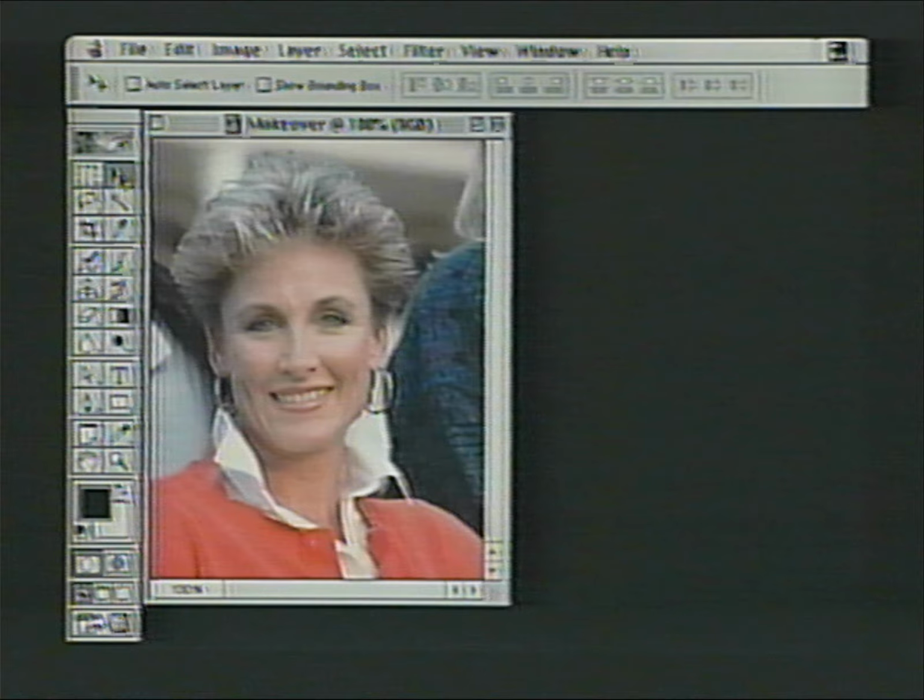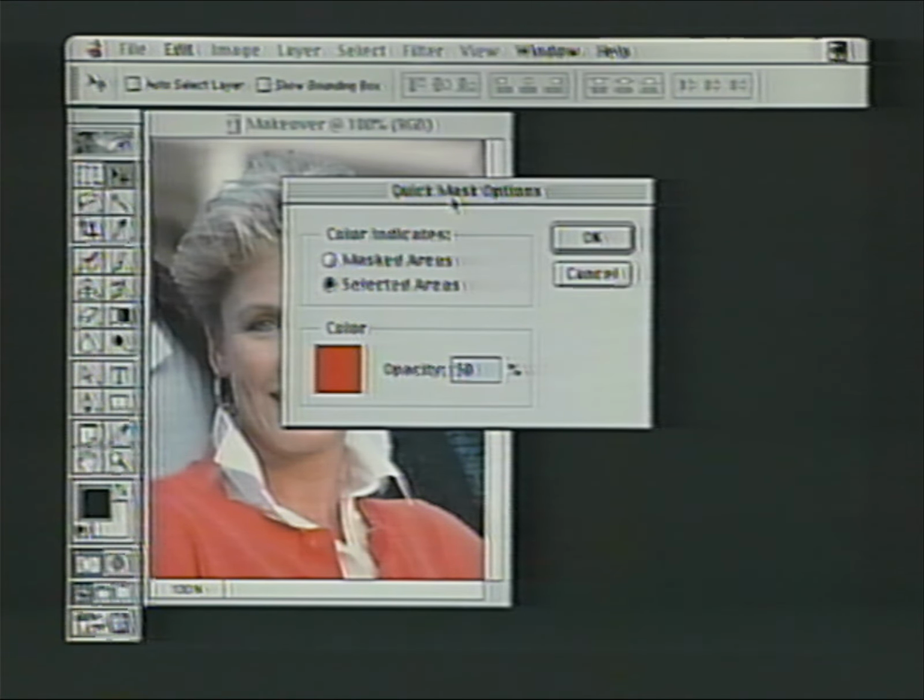Now, before we get started, the first thing we're going to have to do is make a change to the preference in quick mask mode. The quick mask button is actually found at the bottom of your palette all the way down here, right under your color pickers. These are the quick mask icons. Now, if you double click on the quick mask icon, it brings up the quick mask options.